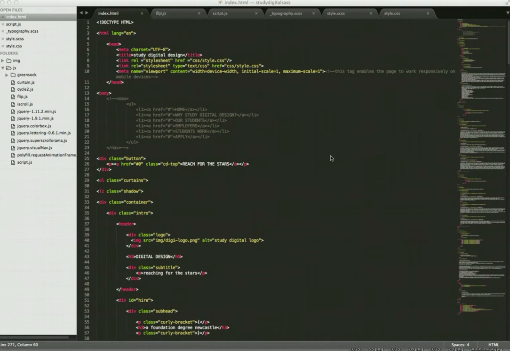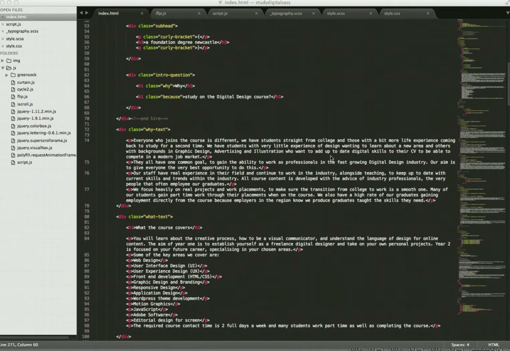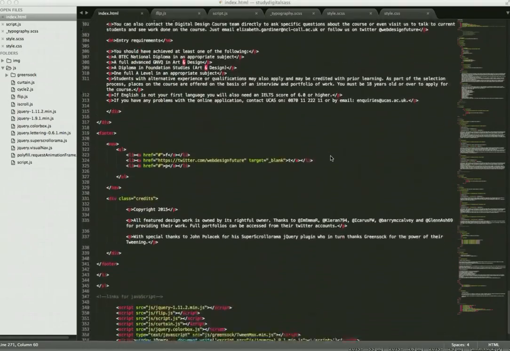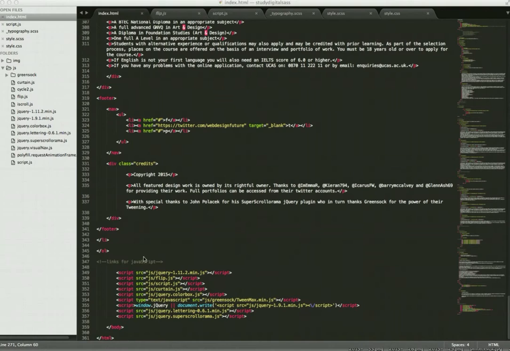I'm just going to skip through this side of things fairly quickly. It's all quite straightforward. In the first instance, before I show you the SASS and the CSS working, I'll skip right down to the bottom of the page and show you the links for the JavaScript. That controls the fading in of the logo at the beginning. It gives the curtain effect and the flip and all those sorts of functionalities.